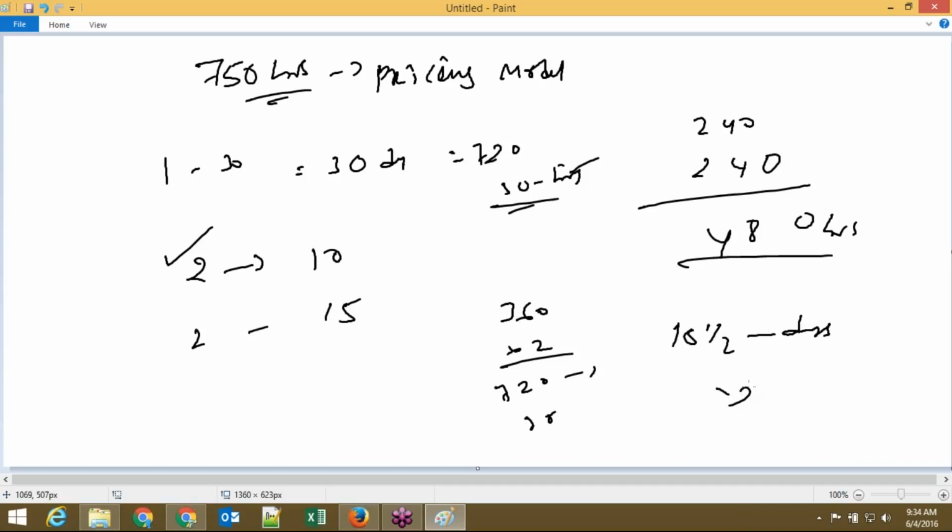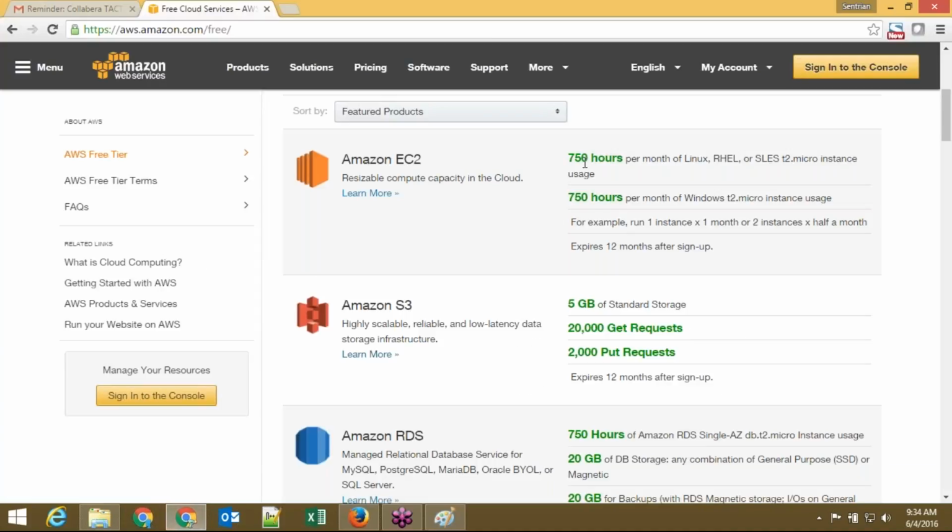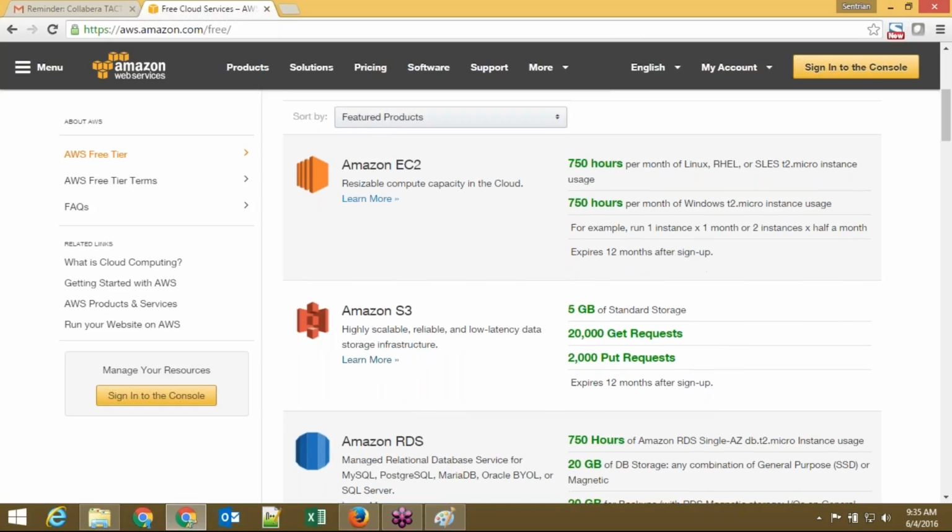Then from the start of the 16th half day, you will be chargeable as you are using 2 instances. So what we need to make sure here is what limit we are utilizing, and you should not cross the 750 hours of the free tier limits of AWS. If you cross it, you will get charged. So that's why you need to do it. And Amazon EC2, this is what it is.